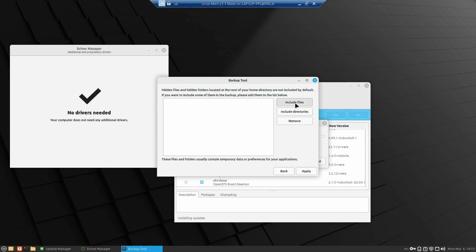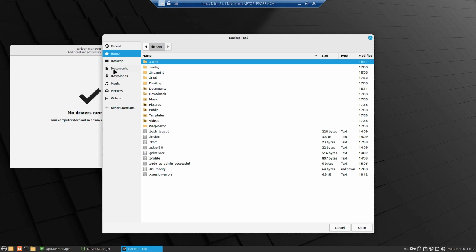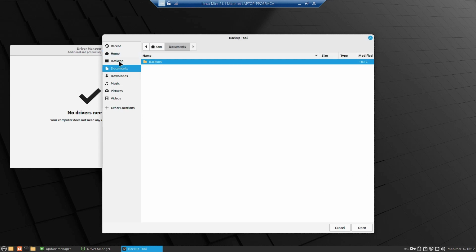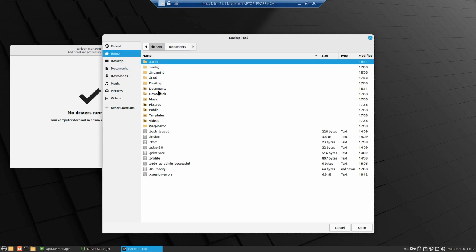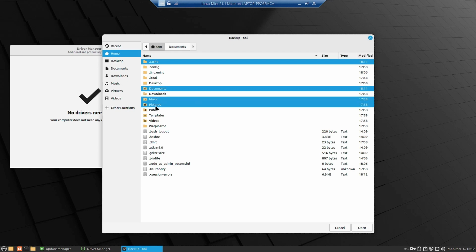Now here you will have to include the files that were pending. So I will open the home folder. In the home folder, let us back up the documents. Those are important things: documents, music, pictures, and videos. We will back up, so you have to select those files.